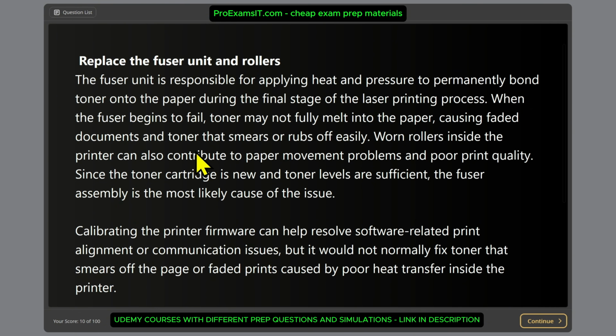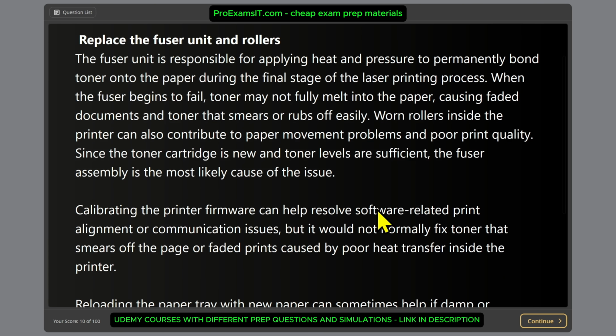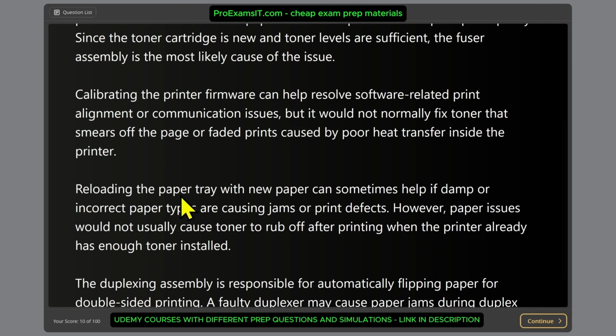So when the fuser begins to fail, toner may not fully melt into the paper, causing faded documents and toner that smears or rubs off easily. Worn rollers inside the printer can also contribute to paper movement problems and poor print quality. Since the toner cartridge is new, toner levels are sufficient. The fuser assembly is the most likely cause of the issue we're having here.